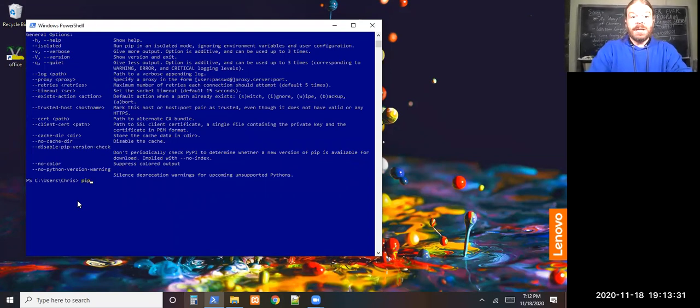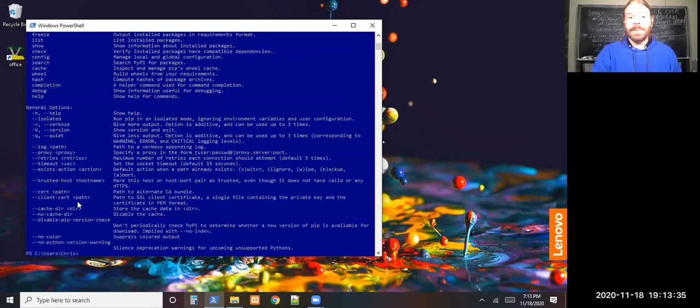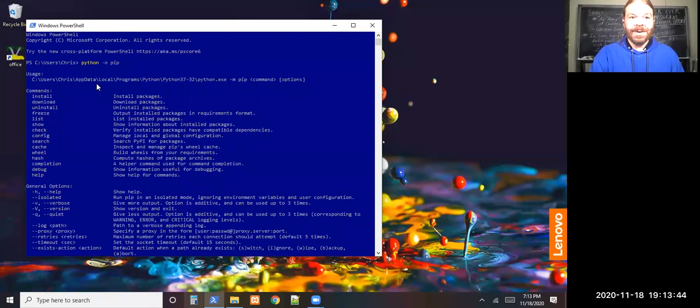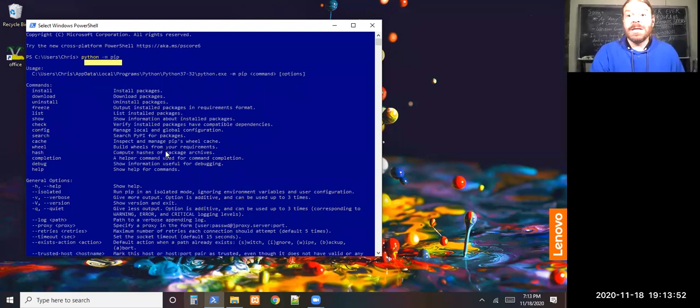Or in PowerShell, they went ahead and recognized some of the internal modules, so we could just type pip and get directly to pip without having to say it's part of Python. But some people like to use the old command prompts. If you haven't, go look at PowerShell. And all the old command prompt stuff does work in PowerShell.